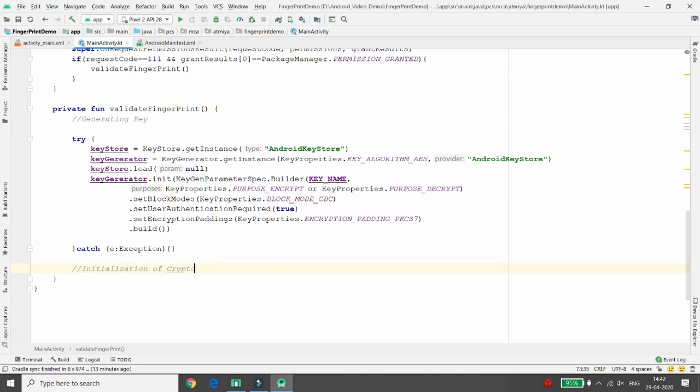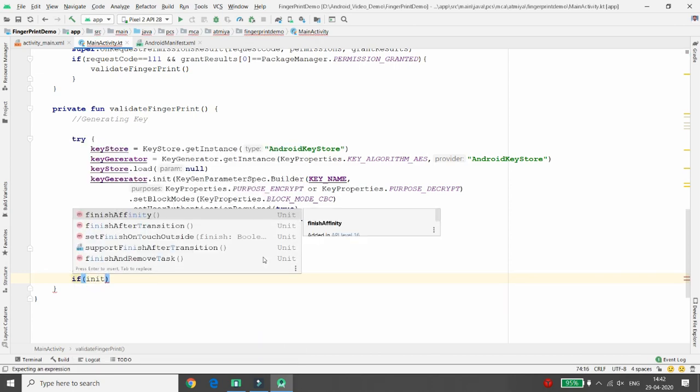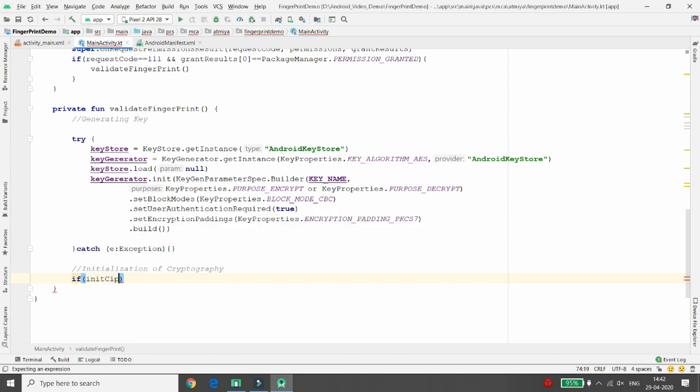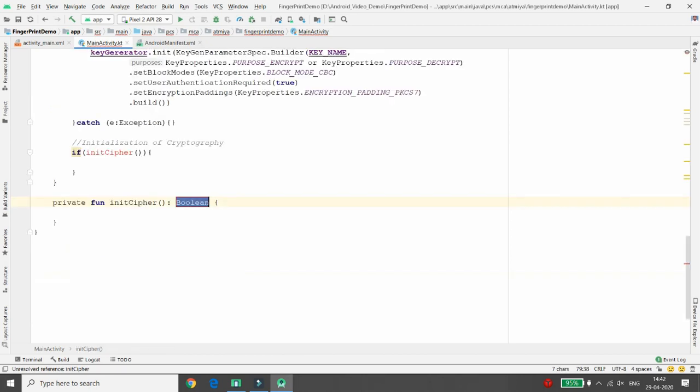of cryptography. Now here I'm just calling one function over here, that is initCipher. Definitely this function is not created over here, so you can just press Alt+Enter over here and create the function. This function will return the boolean value. So if it is done, then I'm calling this function.